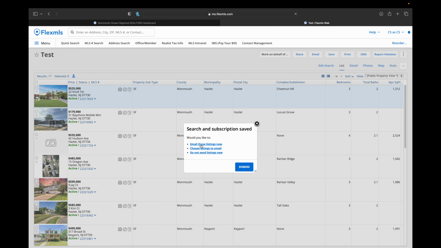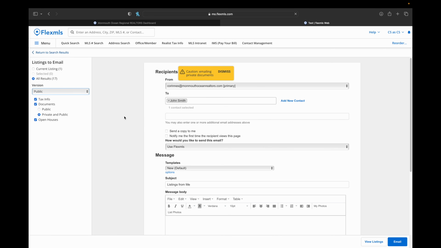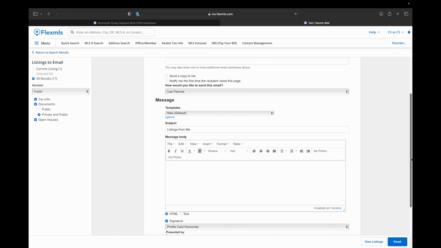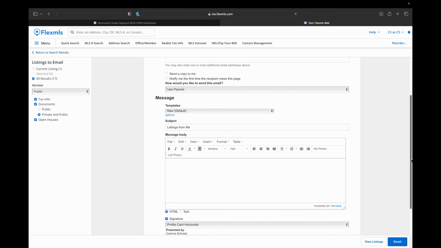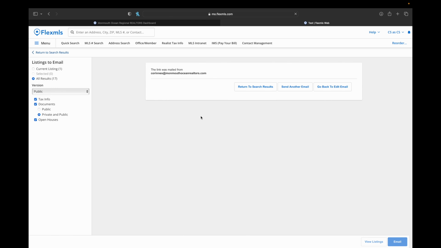So I'm just going to show you if you chose to email these listings now. For the public, you would send the public version. And then you would put in just your recipient information, your contact. You can add an additional email address if you need to. You can select to have a copy sent to you. You can get that read receipt. You can again put in content for the email itself, for the body and the subject. And then as you go down, you'll see that your information is going to be pre-filled there by the system. And then you can either view the listings that we're going to send just before you send it to double check your work, or you can go ahead and email them. So I'm just going to email them, and then you'll see that the information was emailed from my account.